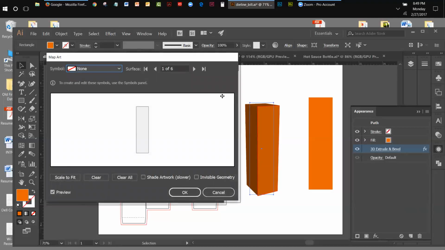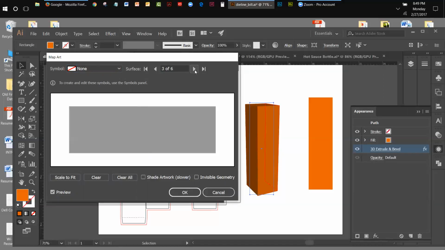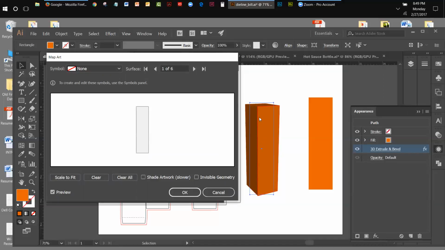As soon as you go into the Map Art environment, you get this little graphic. At the top, you see where it says Symbol? Yep. And you see where it says Surface. Yes. And there's 6 surfaces. Now, it's a rectangular box, so you've got 4 sides, a top and a bottom, 6 surfaces, right? Correct. So all you're doing is going from surface to surface until you get to the surface that you want. And I believe that's the front.